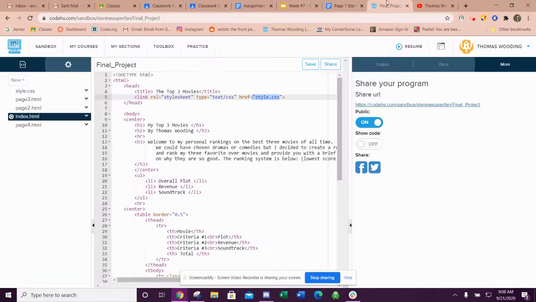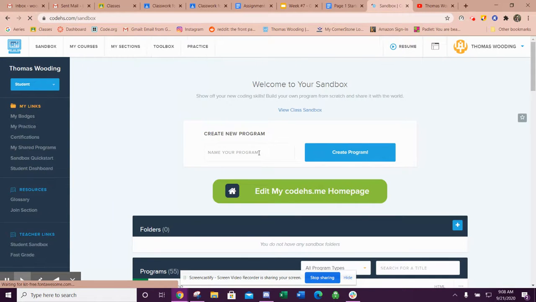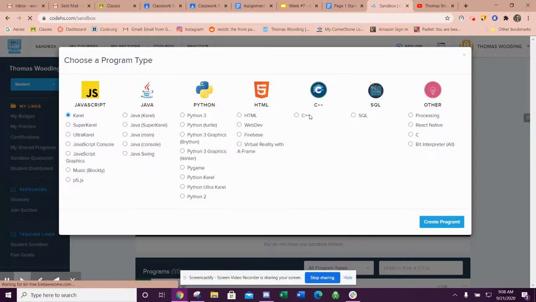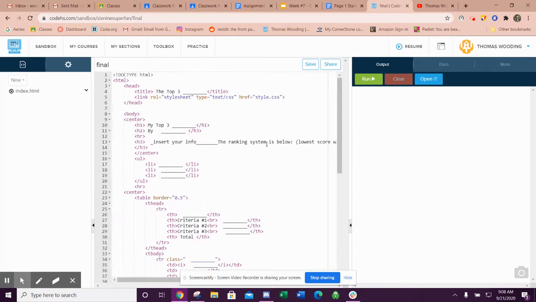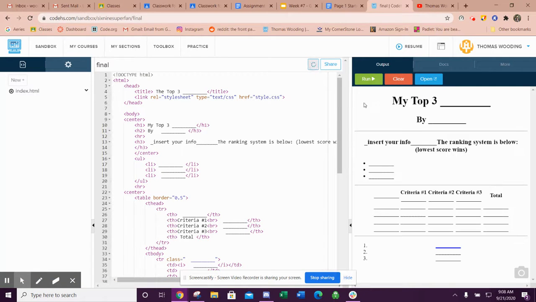And then on Sandbox, I'm going to make a new file. And I'm going to call it something like final project. I'm just going to write final. I'm going to click create program, HTML. And bam, we're started. And the first thing I'm going to do is just copy and paste this code and see what it looks like. Okay, there we go. So you can see all these blanks.